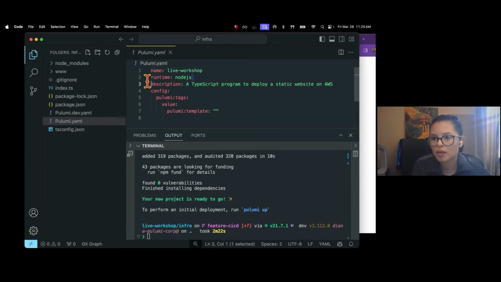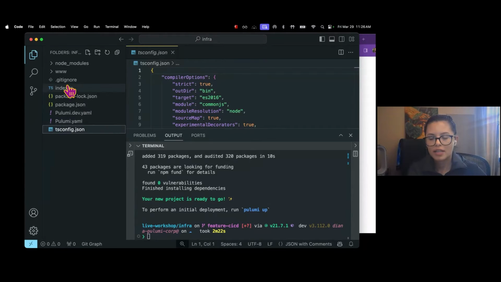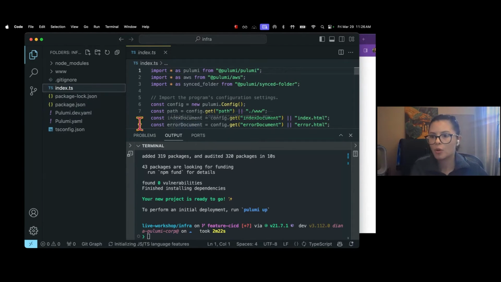In this program, there's one thing that's really critical, and that is the runtime. Because Pulumi supports such a variety of programming languages, it needs to know how to compile this code. And it compiles it based on the runtime. In our case, that's Node.js. And then we have our specific stack. Our stack name is called dev. And in here, you'll find stack-specific configurations like the US region and where the files for my static website are located.